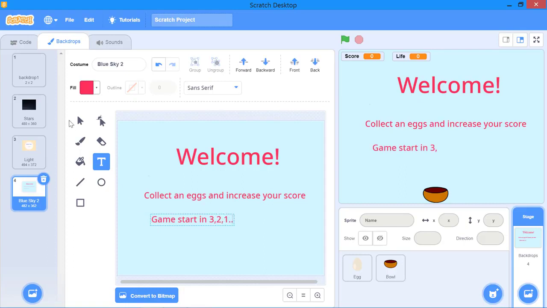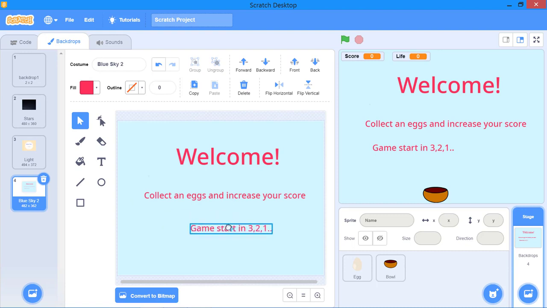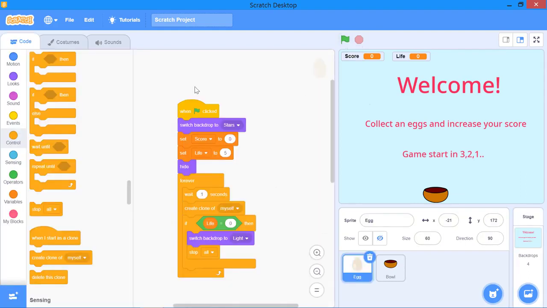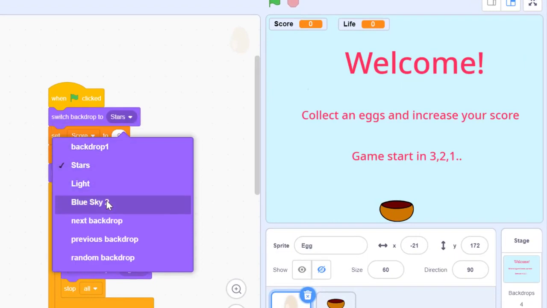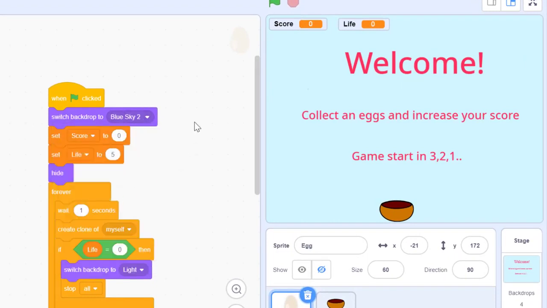I want to start the game right after 3 seconds. So this is the screen that I want to display right when I press on the green flag. Now when I click on this green flag, I want to start with this particular background. So therefore, instead of stars, I want to select blue sky too. So when I click on this green flag, the background will be switched to this one.